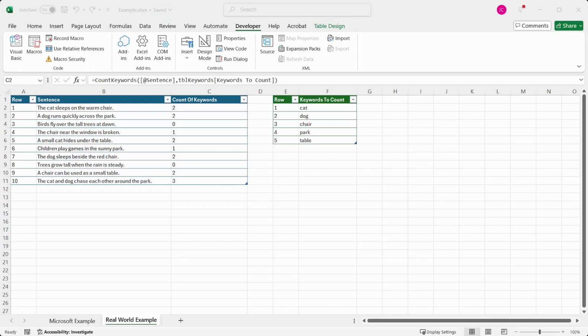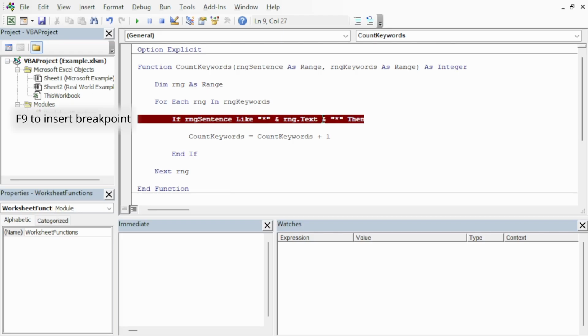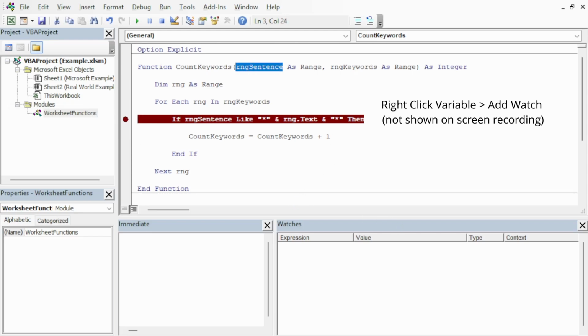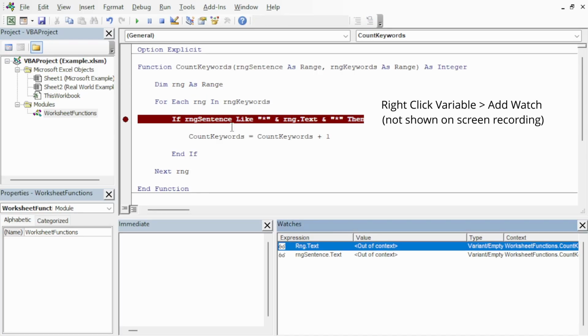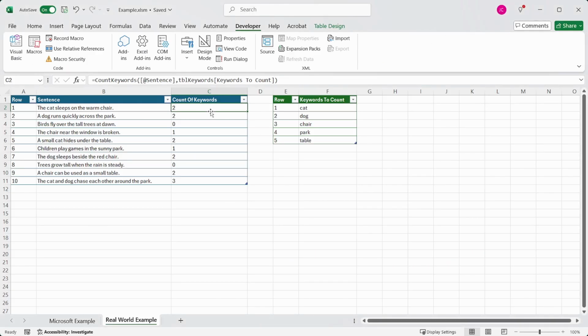So as the last part of this example, we can take a look at how this code is working using the debug tool. So I'll switch over to the VBA editor. I'll select a line in the code and click F9 to add a breakpoint. And I'll also add some watch variables. Then I'll switch back to Excel and re-trigger the formula to run.